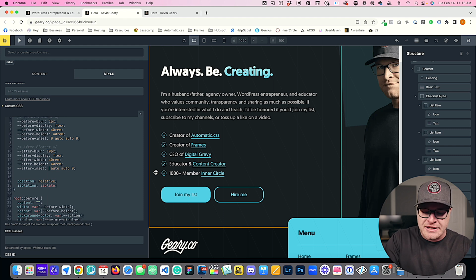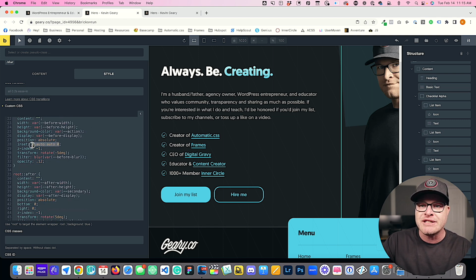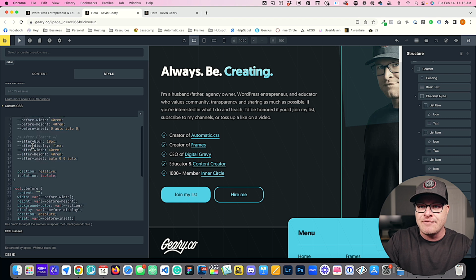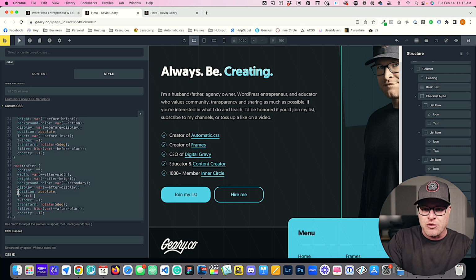So our top is going to be auto. Our right is going to be 0. Our bottom is going to be 0. Our left is going to be auto. And now what we have to do is test this out by putting in our variable. So I'm going to say before inset, and then I'm going to come down here and I'm going to say after, we got to get rid of these, write the word inset, after inset variable, and there we go.